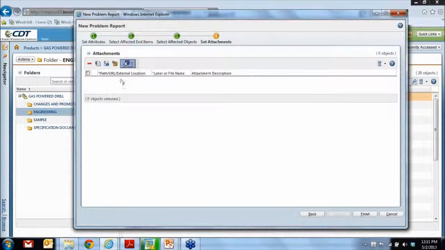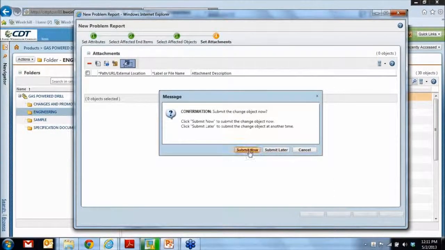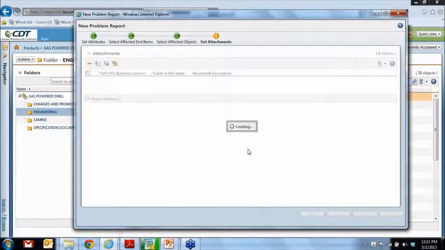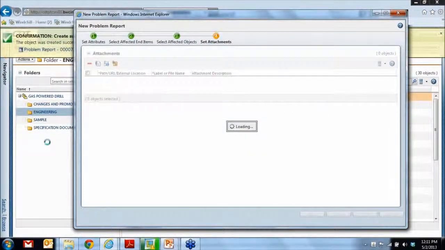I can go next. I can attach documents, pictures, if it's breaking, whatever it is, I can attach it here and say finish. When I hit finish, I can choose to submit now or submit later. So let's say you hit submit now. So now this problem report 007, you can see the number on the side over there, is being created.